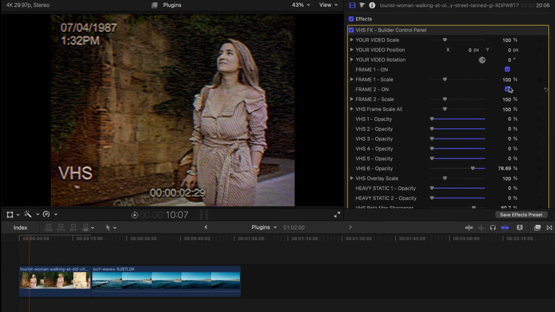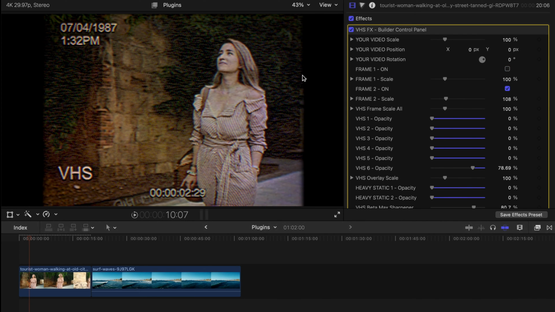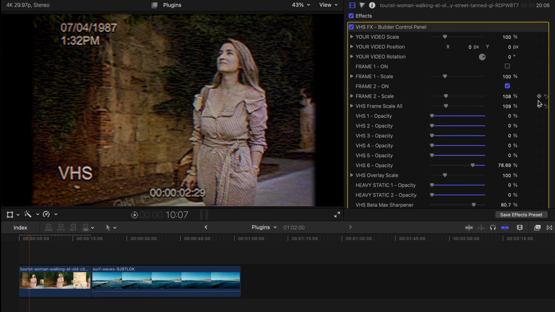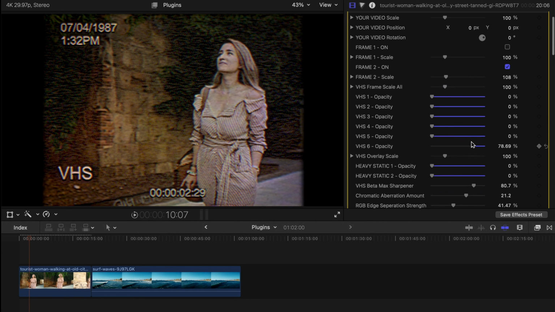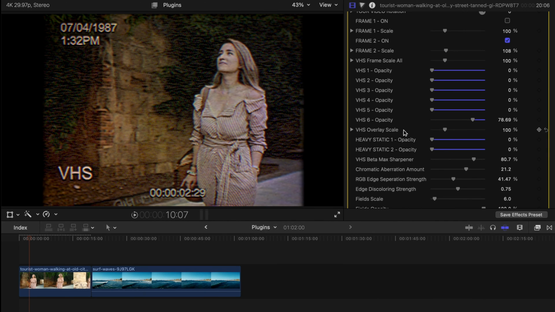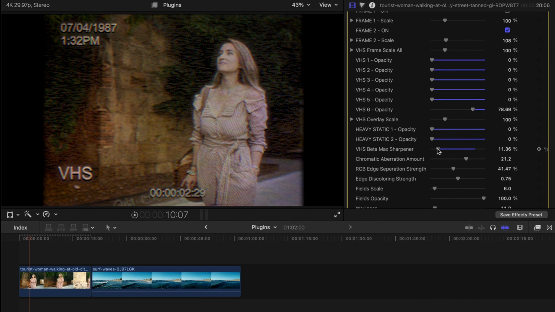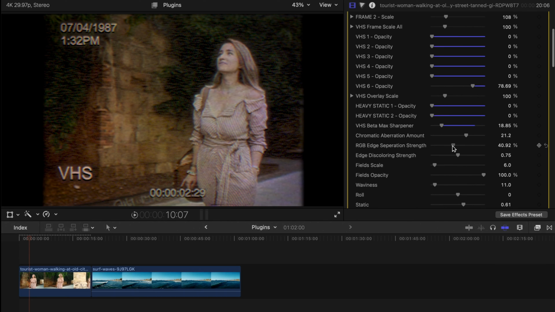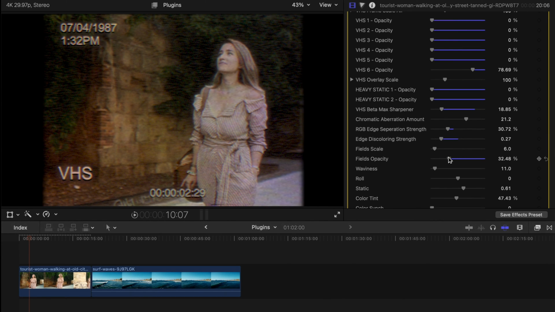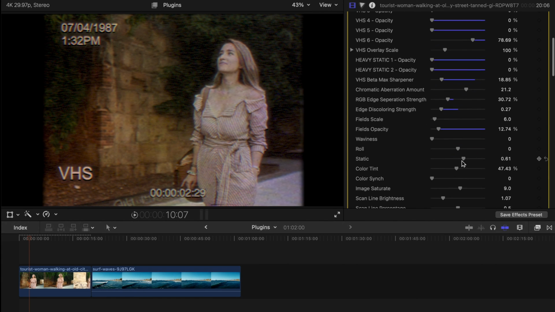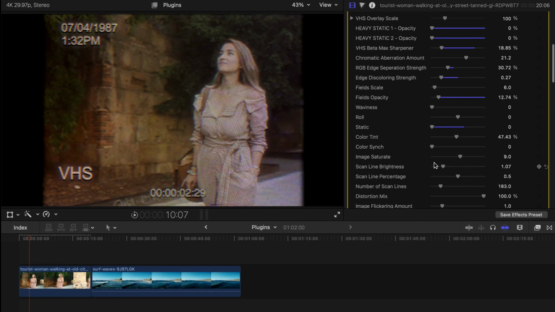In this case, I think the original one is a little bit too much on all the distortions, so I'm just gonna decrease all the opacities. Let me find the actual ones. Let's decrease the sharpener, decrease the strength, decrease the discoloring, decrease the opacity, the field opacity, waviness, statics, let's decrease a little bit. So this is a very gloomy, very cool kind of look.